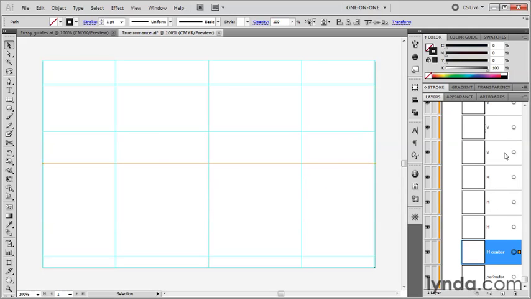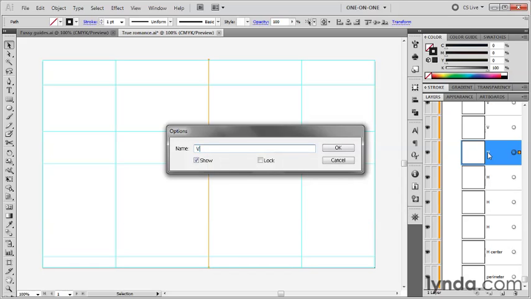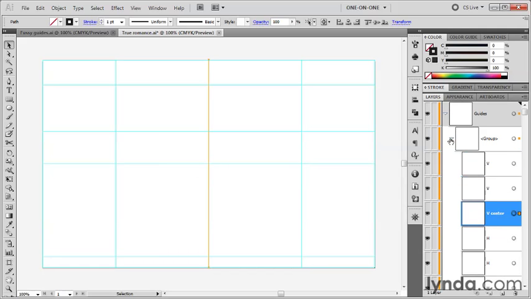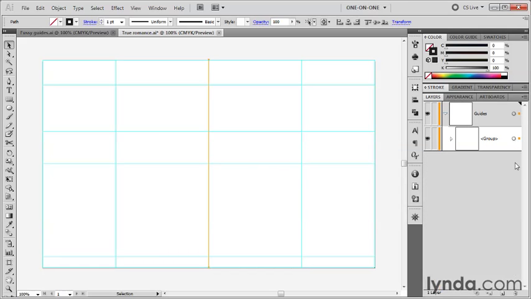And then I'll go up to the bottom V right there. I bet that's my original vertical center. It is. And I'll double click on V and I'll change it to V center like so. And then I'll click OK. And now I think I've got everything set up pretty much the way I need it. I'll go ahead and twirl close group.